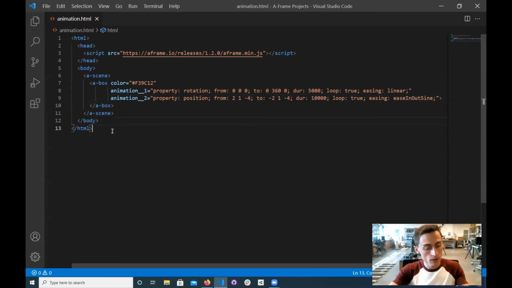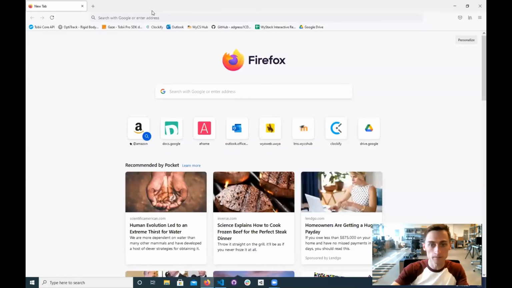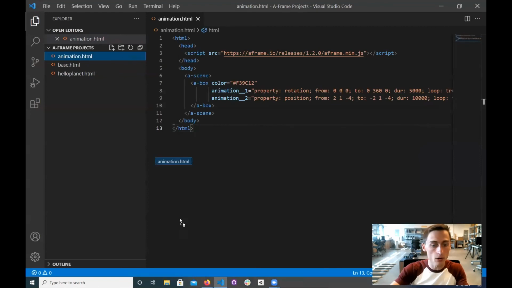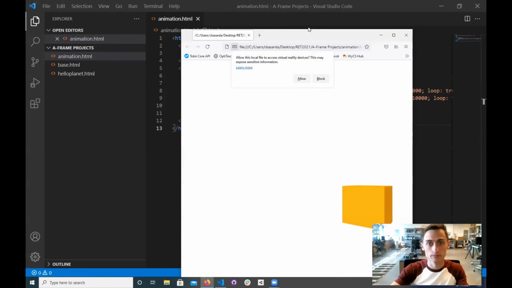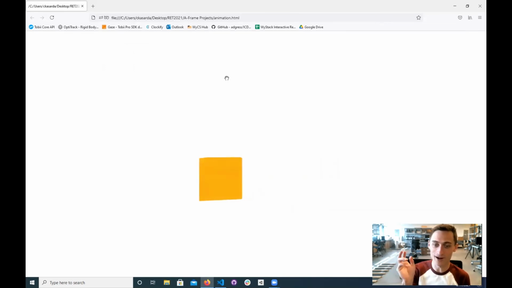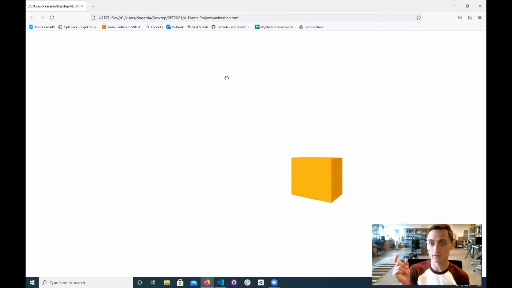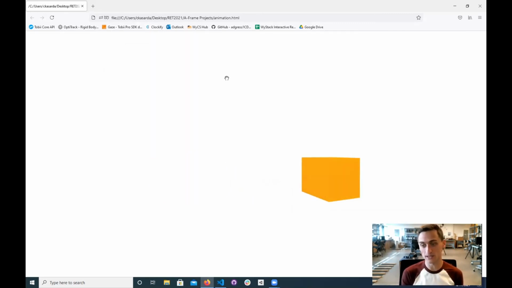A quick way to see this is we can open up our web browser and drag our HTML file into the browser. And there you go. There's our box. It is rotating around the y-axis and it's moving from right to left, from that x value of 2 to x value of -2. And there you go. That's basically the animation in action. For the activity, we're going to build a mini solar system.